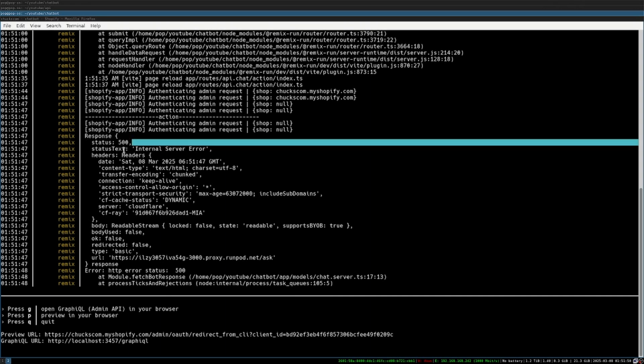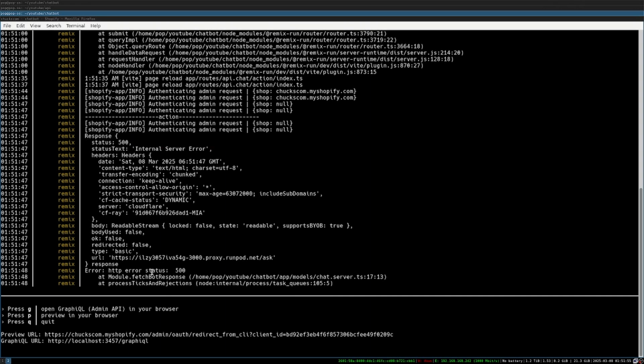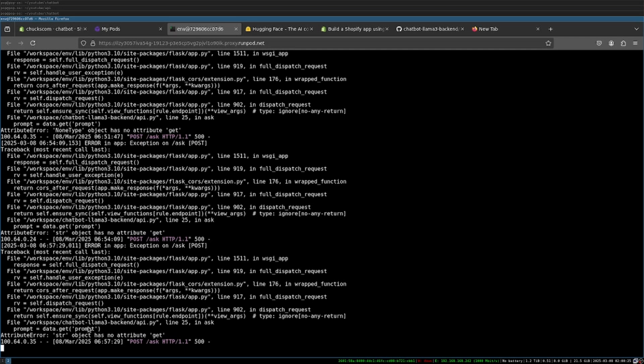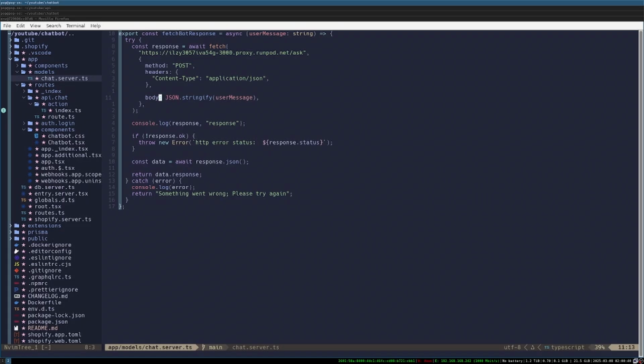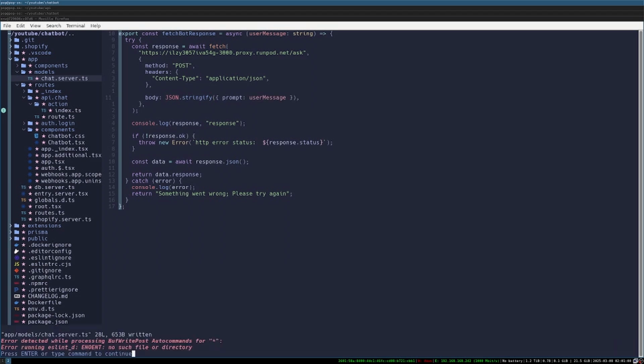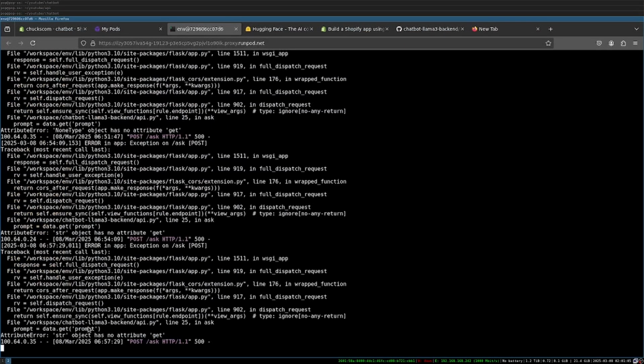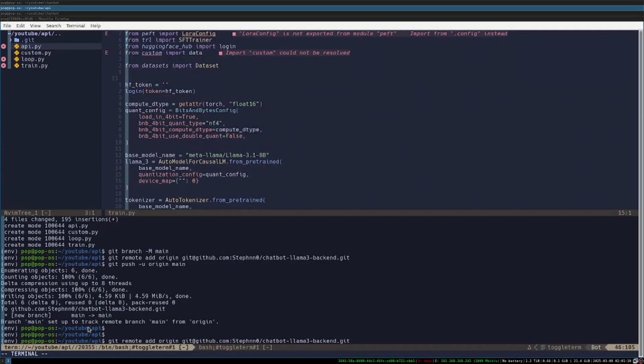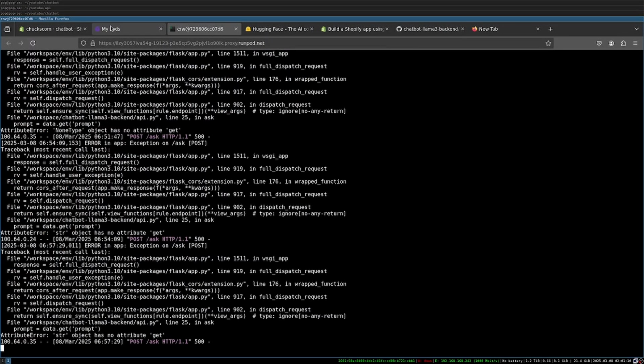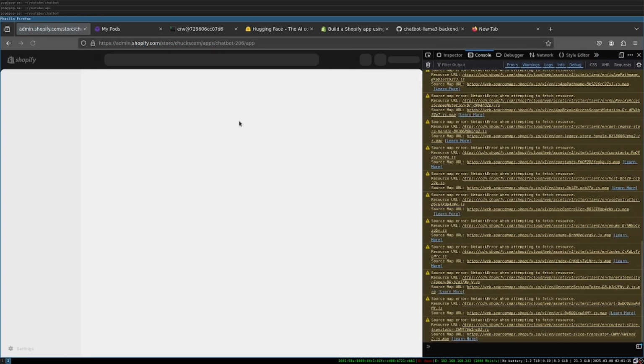So we have a 500. I'm missing prompt. I'm supposed to send it as an object with a prompt key. This is what happens when you don't read the logs. You have to come here to this function. Now let's send this as an object actually. Yeah, that would be it. So let's come here. Let's refresh.